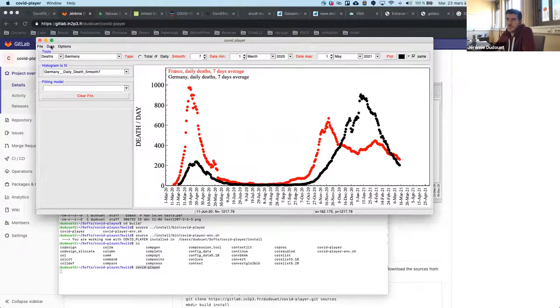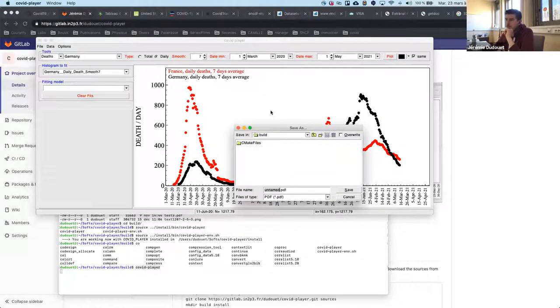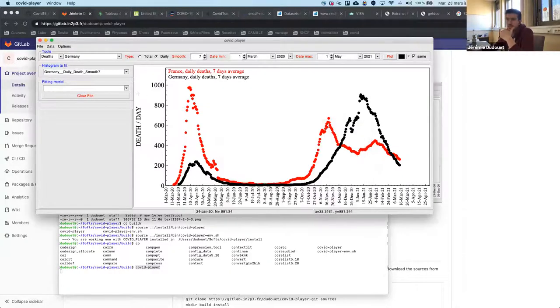And here you have the update. If you click on update, it will actually call the script that I presented before and update the data. And here, if you want to save the result in a PDF or PNG or whatever you want, you can save it like this.